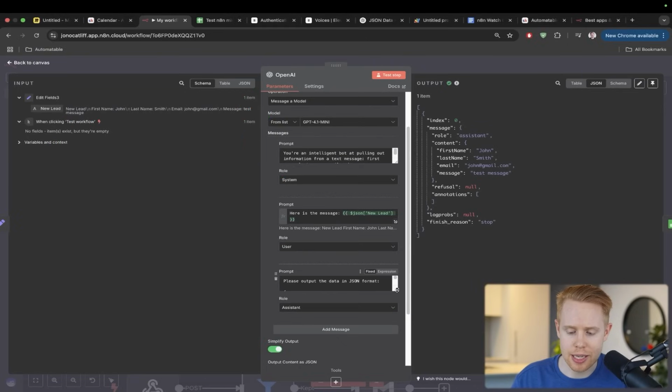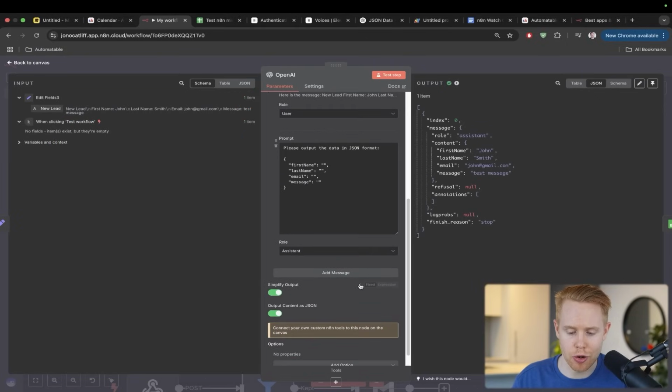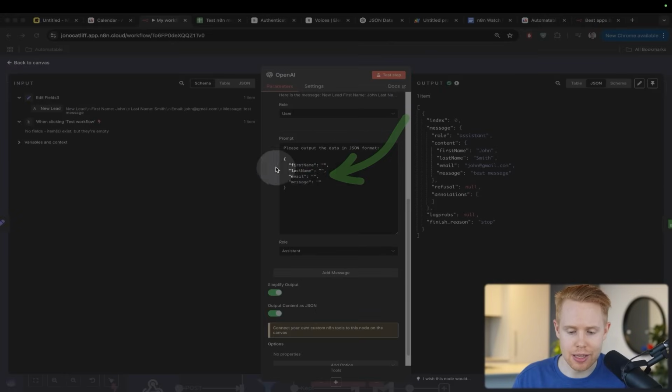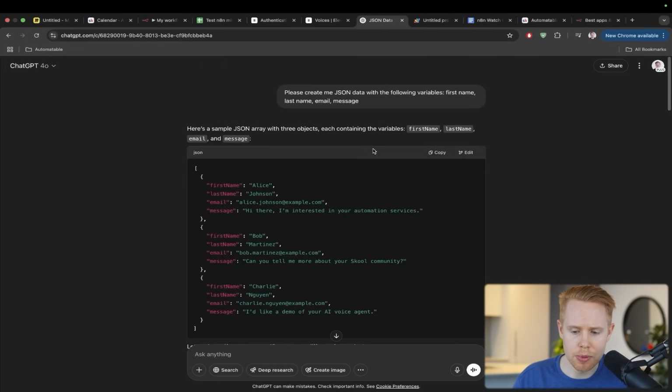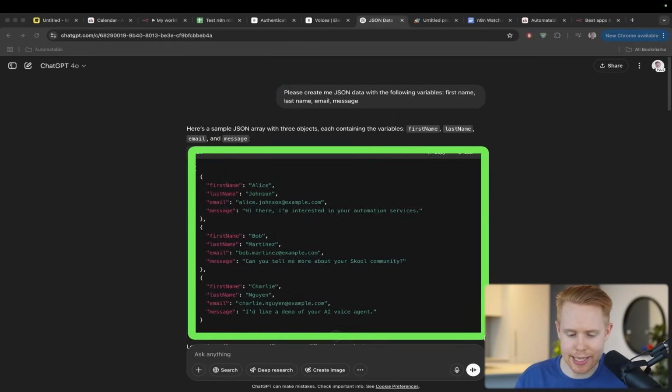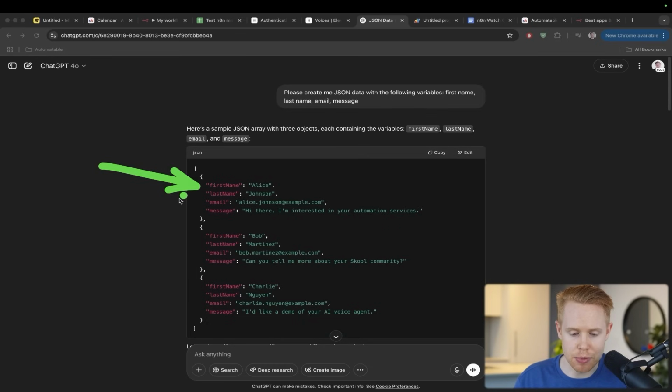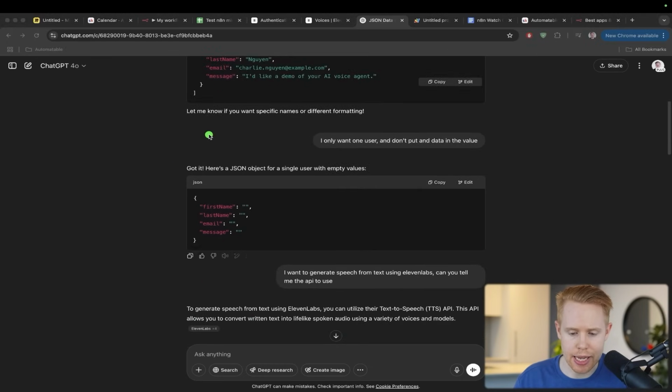And so more or less in a nutshell, how this works, because this is the secret formula, is we first of all make sure that the output content as JSON is turned on, and then we have the data in this particular structure. If you guys don't know how to generate this particular structure, no problem. All you have to do is go to ChatGPT and type in a message like this. Please create me JSON data with the following variables: first name, last name, email, and phone number. Maybe it gets it right the first time. In this instance, it didn't because it gave me 3 different people. So I followed up with the prompt and said, hey, I only want one person and don't put anything in the value section, which is the green text. And then it gave me this.